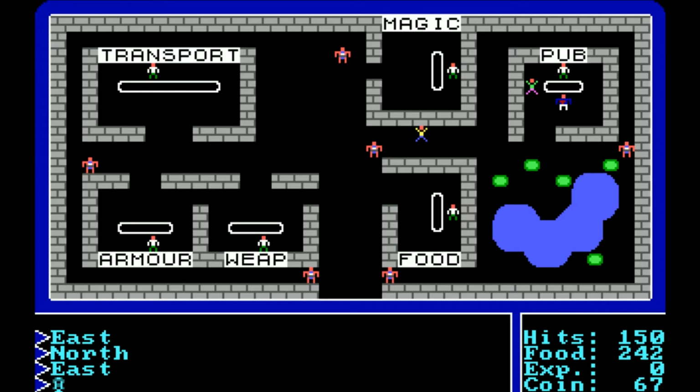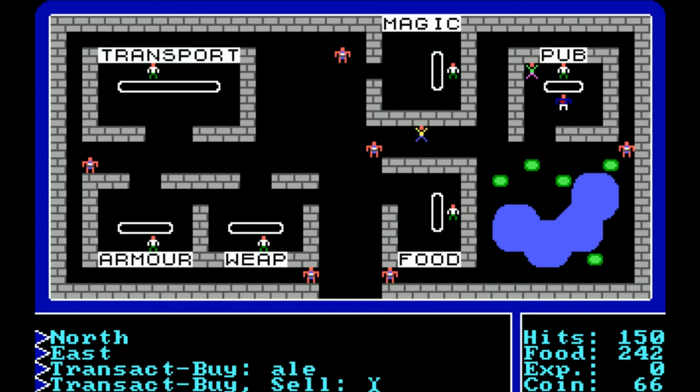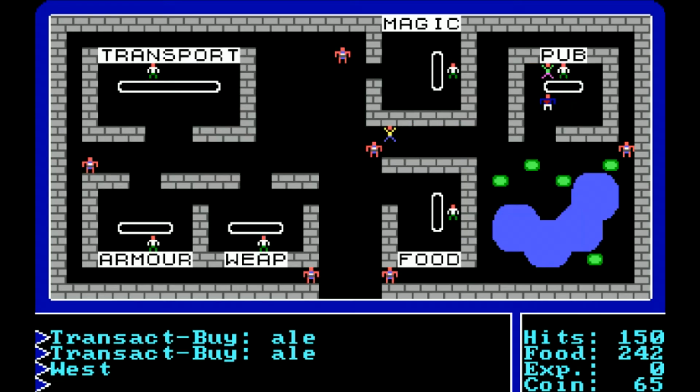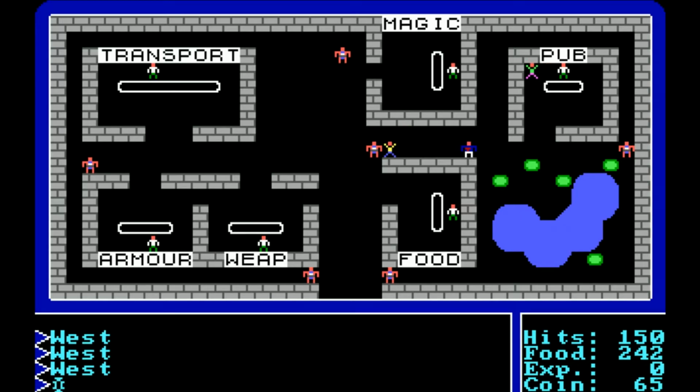Alright, so then we can head to the pub. Now, the pub is where you can drink. So let's drink. We'll buy 1 ale. It costs 1 gold. Unfortunately, we didn't learn anything, so we'll try it one more time. Buy an ale. Here, have a cold one. And then we didn't learn anything. You can hear rumors every once in a while, but we have not heard anything there.